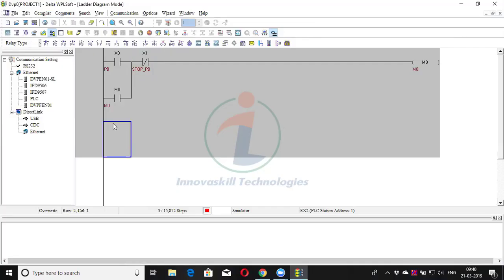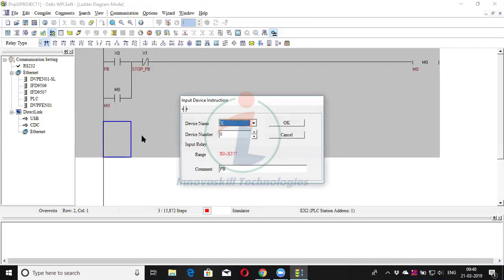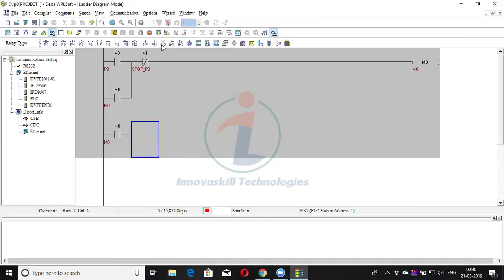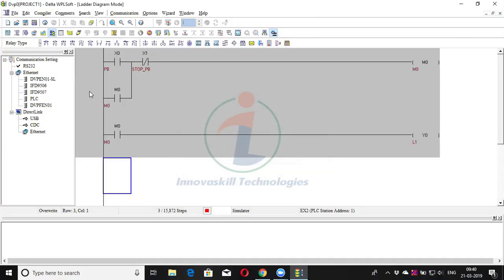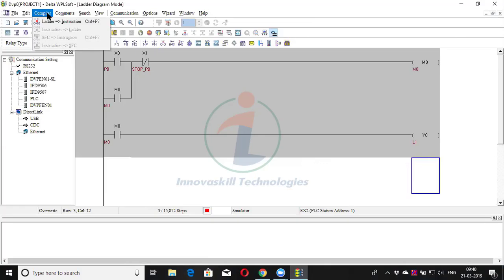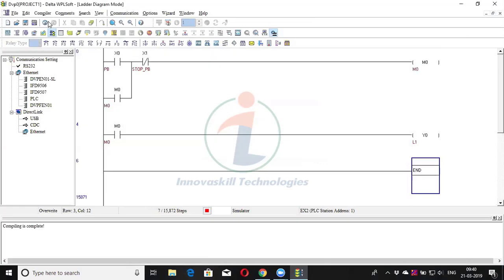Now again, I am going to take the feedback of that memory and I am going to connect it to one output. Y0. For example, it is L1. Okay. So if you give OK, program is completed. Now what we have to do is after this you have to go to compiler, select ladder instruction, automatically end command will be appearing, or you can directly type end.